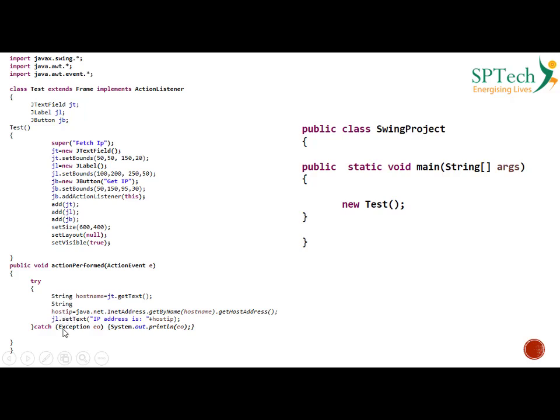Now I want to display that particular hostIP value. To display it I am making use of the label. So you see that you have a label here. The label component is called JL. You are setting the label component, that is you are displaying the value of the label component as "IP address is", and you are displaying the hostIP. Remember that the hostIP is a variable which was computed by this particular statement in Java. So this is what you do in the actionPerformed method. That means you are overriding this method in the ActionListener interface.